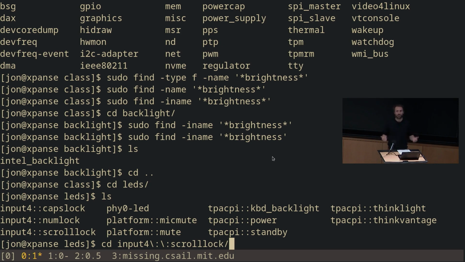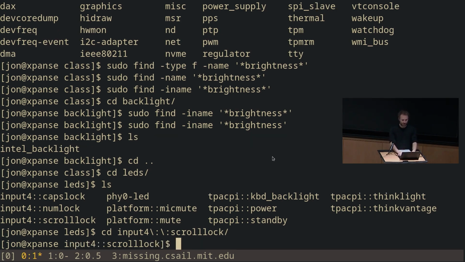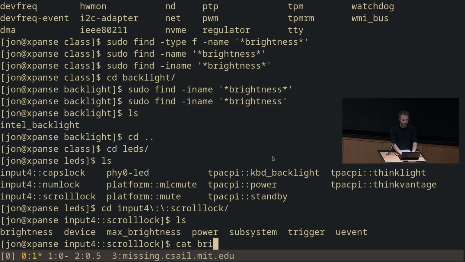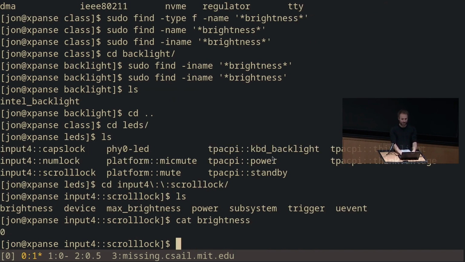What if you wanted to configure it so that every time you get email, your scroll lock LED lights up? Because there's no other reason why it would light up. Well, if we cd into this particular directory, there's a brightness place, and it's set to 0. Well, what happens if I write 1 into it?